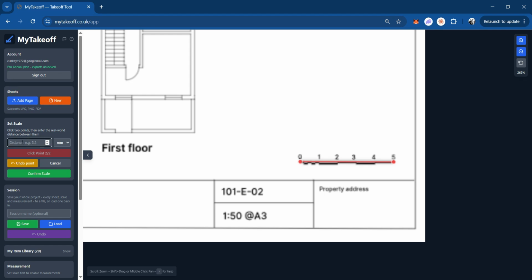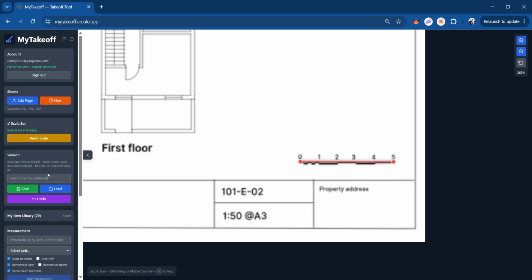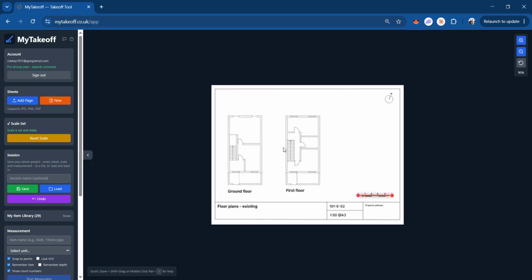We're going to come back here. We're going to set this at 5, and we're going to change the unit to meters because we know this is 5 meters. The scale bar is set at 5 meters. And then we're going to press Confirm Scale. You can see the set scale box has reduced down, so we know that this drawing is now scaled.